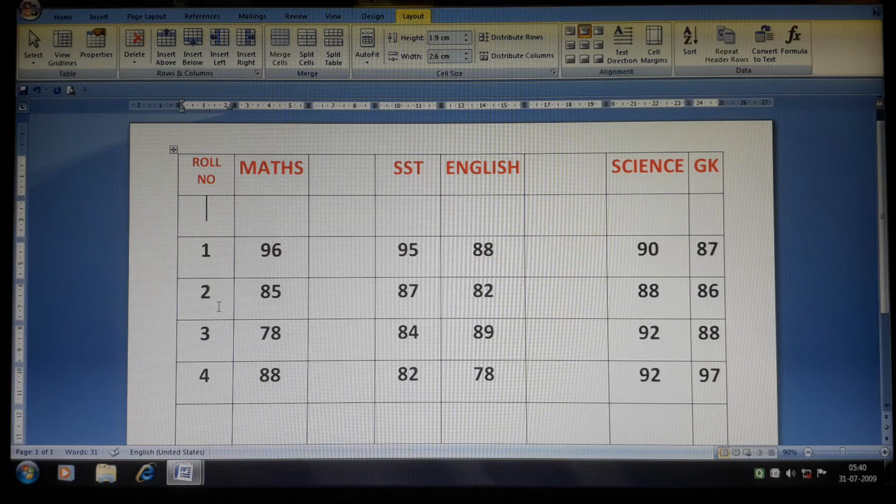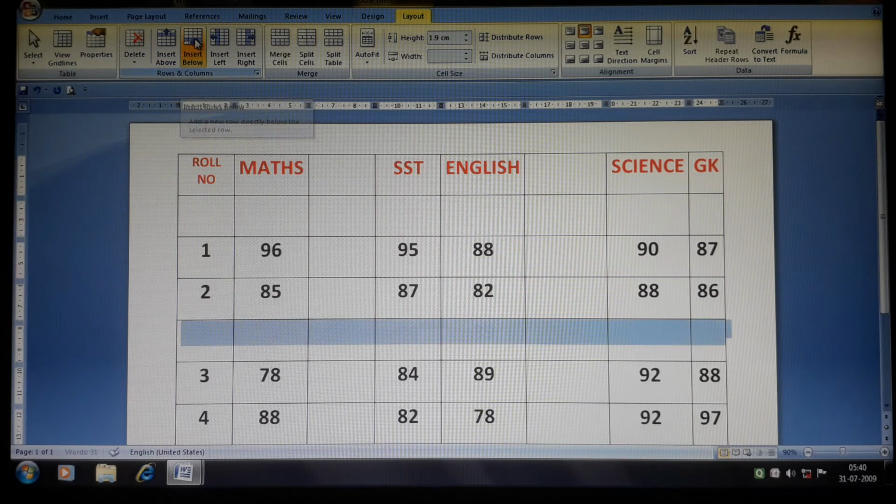Suppose I want to insert a new row between 2 and 3. The other method is to go to the layout tab. Again under the rows and columns group, you can see insert above, insert below. So wherever you want to insert the row, click on that particular button. See, the new row has been inserted. So these are the two ways that you can insert rows and columns.